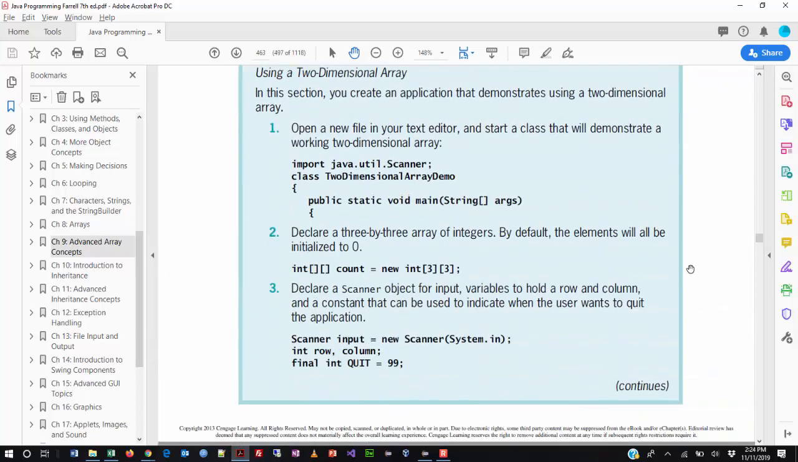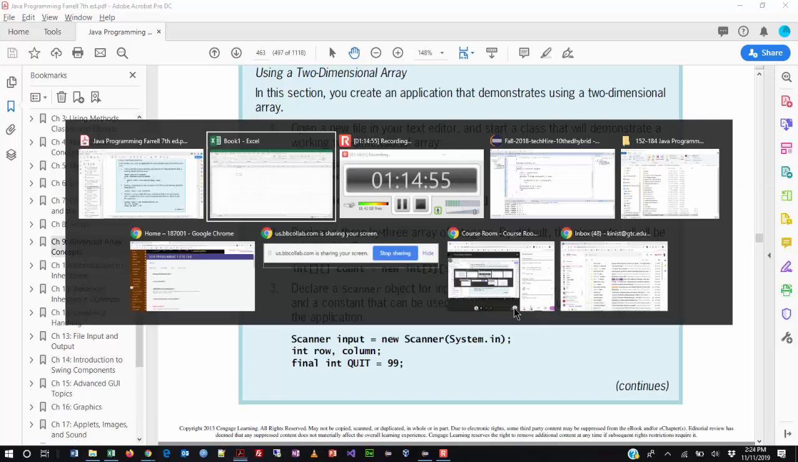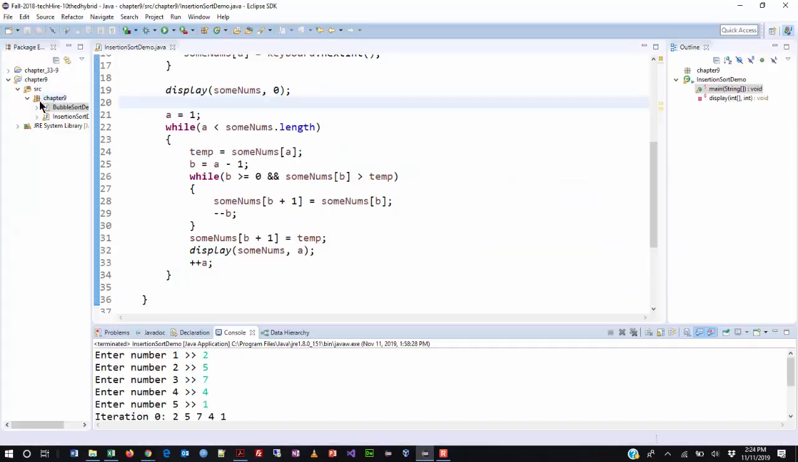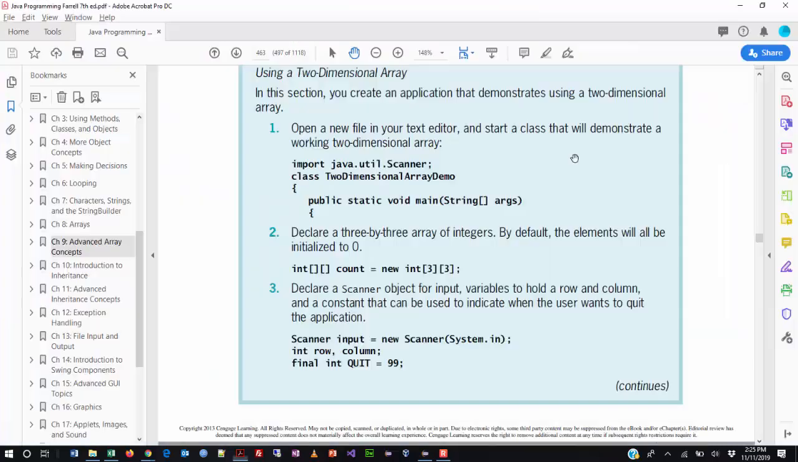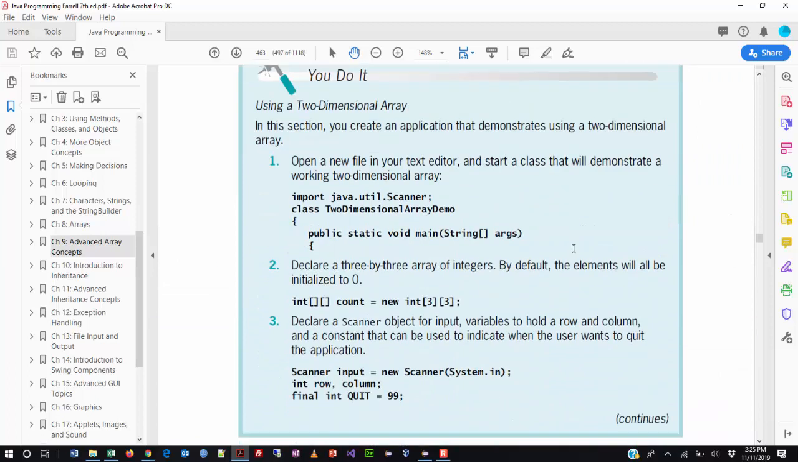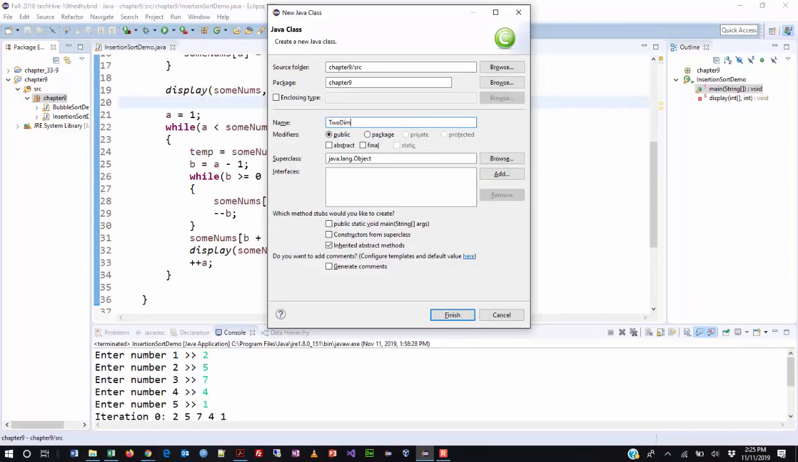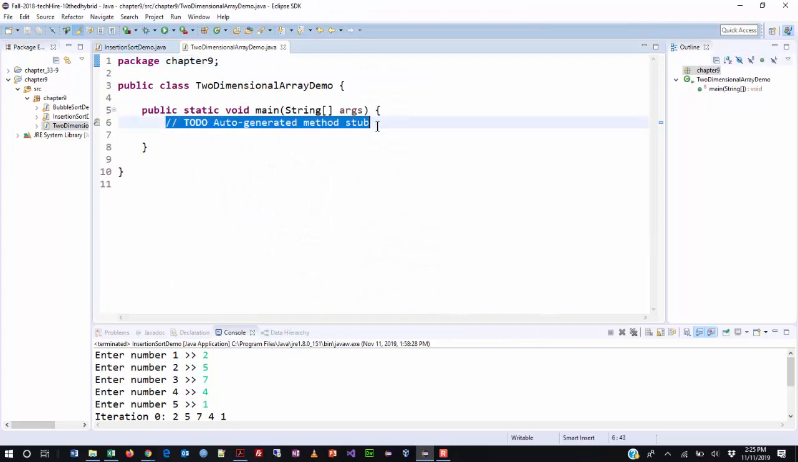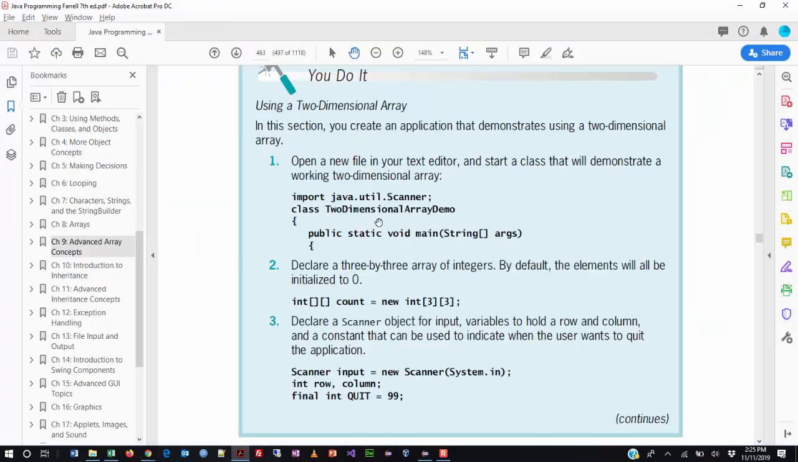All right, let's go ahead and play with this one now. Let's try this one out. So we're going to create a new file in our editor. I'm going to right-click here, create a new class file. I'm going to go steal the name. Of course, they always put it at the bottom. Two-dimensional array demo. Not a very efficient name, but there it is. Create our public static void main. Get rid of the comments. All right, so we got that going already.